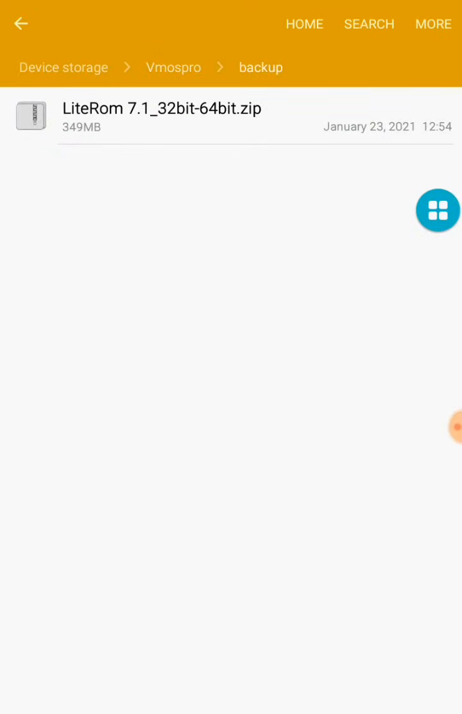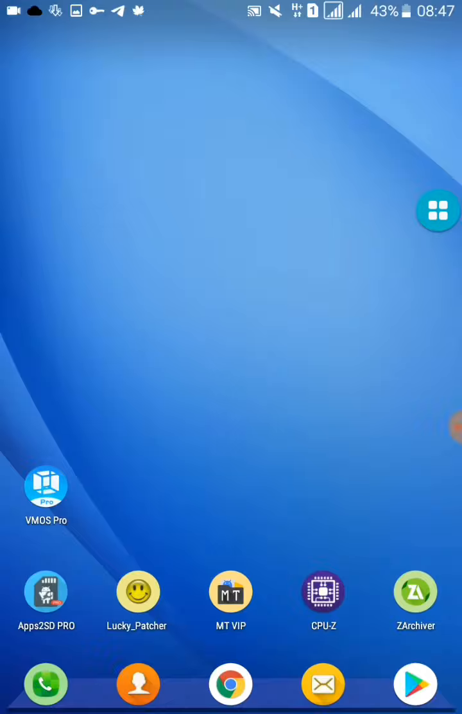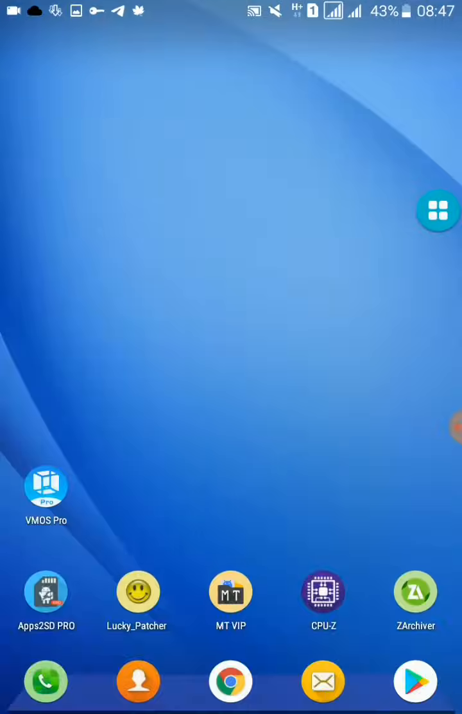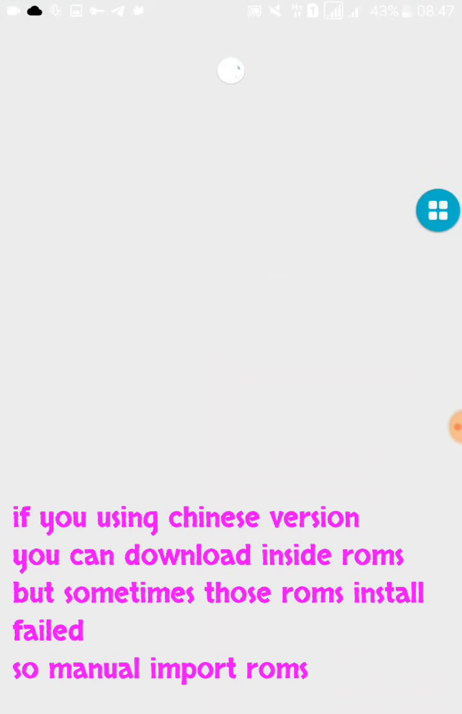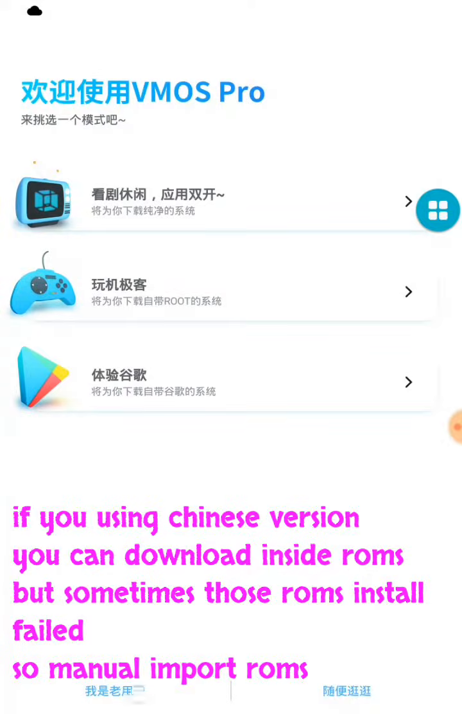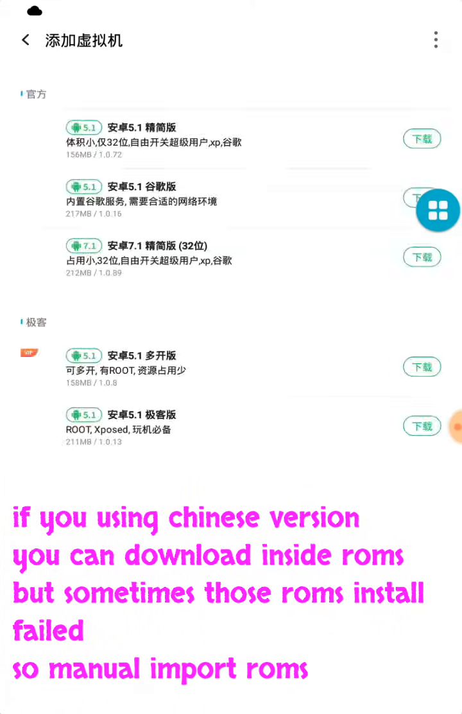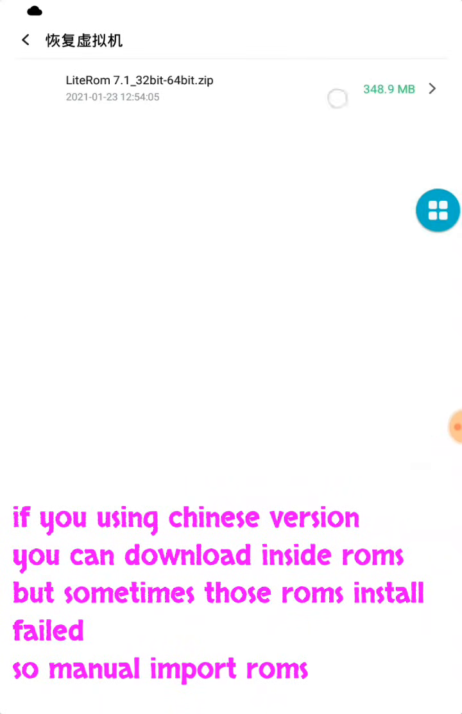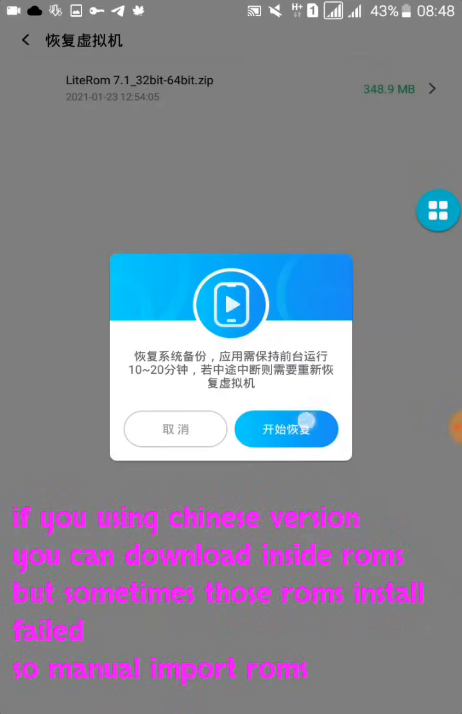Now you need to paste your ROM here like this. You can download these ROMs from the description of this video, and also you can download these ROMs inside of the VMOS application like this. Click here. Now you can download any ROM from here, and also you can import a ROM from here. Now I am going to import this ROM. Tap here.